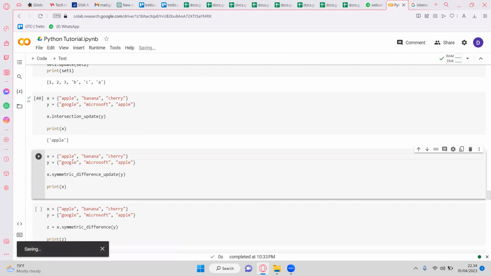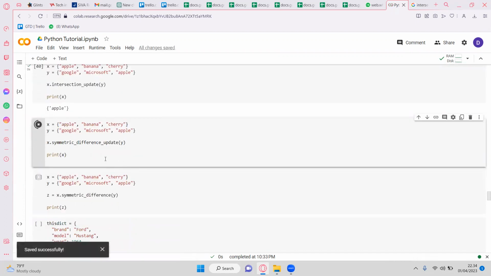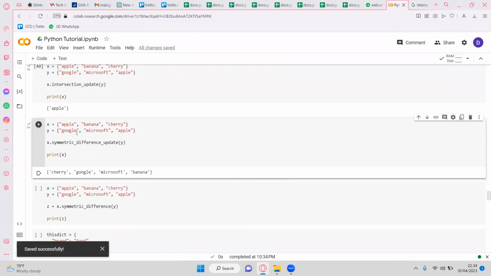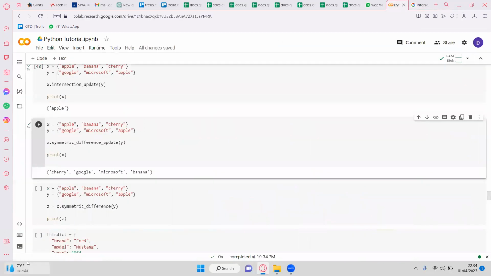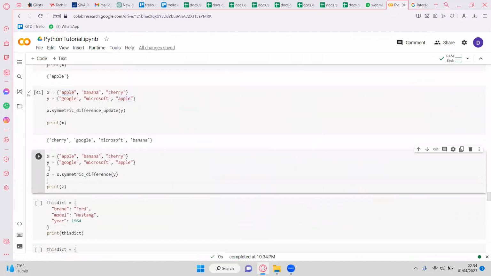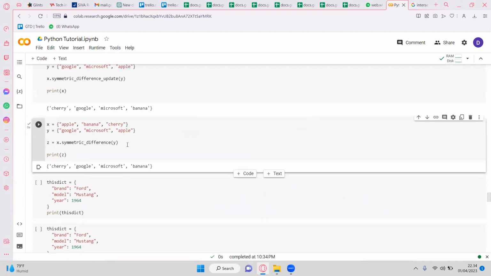Symmetric difference update. We see the result: cherry, Google, Microsoft, and banana. So they exclude the same one. Or in other words, I pick the white color, the values in the white area. Because apple has the intersection, that's why I just pick the non-intersection: banana, cherry, Google, and Microsoft. I want to take the symmetric difference. Okay, same.